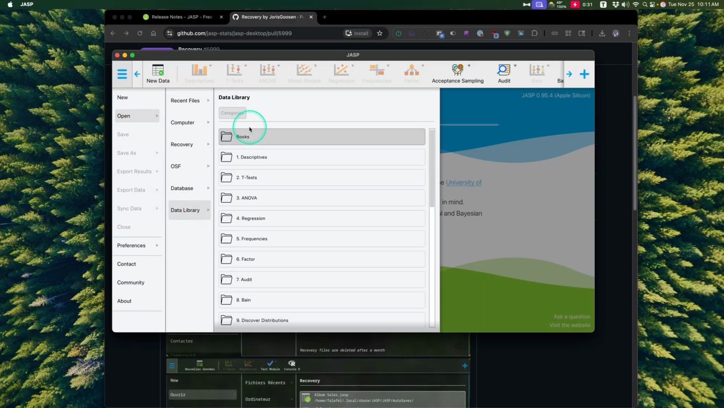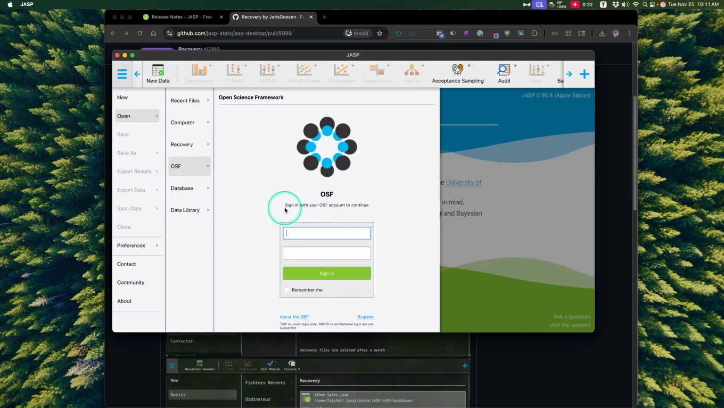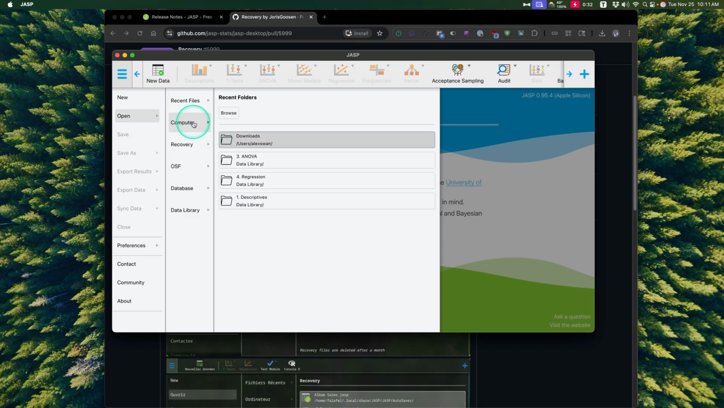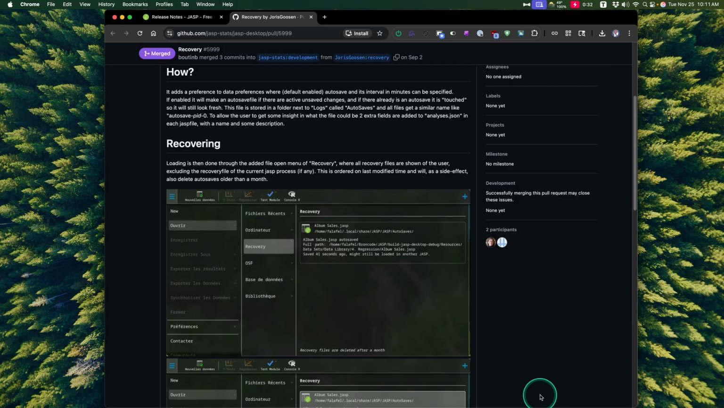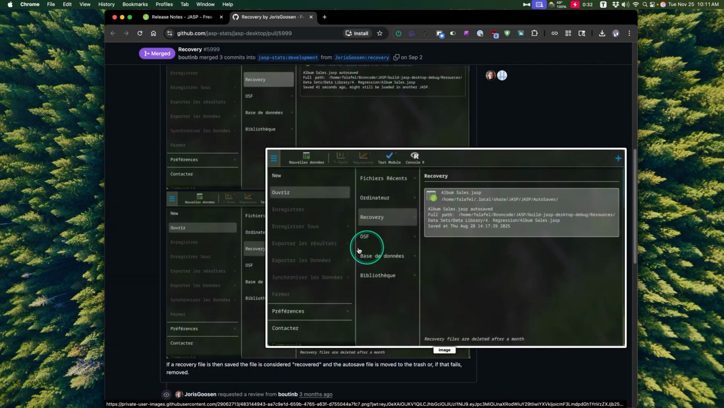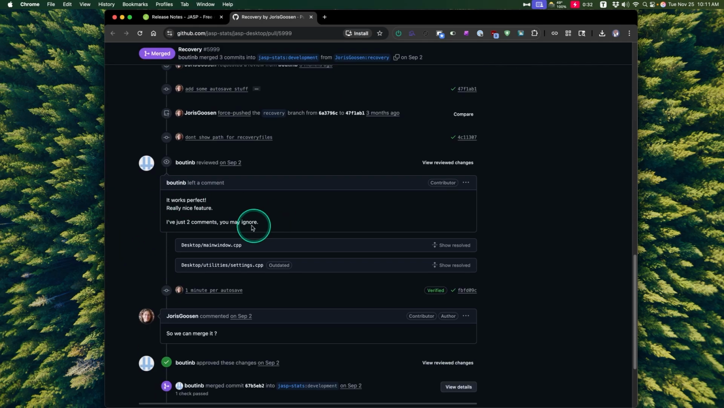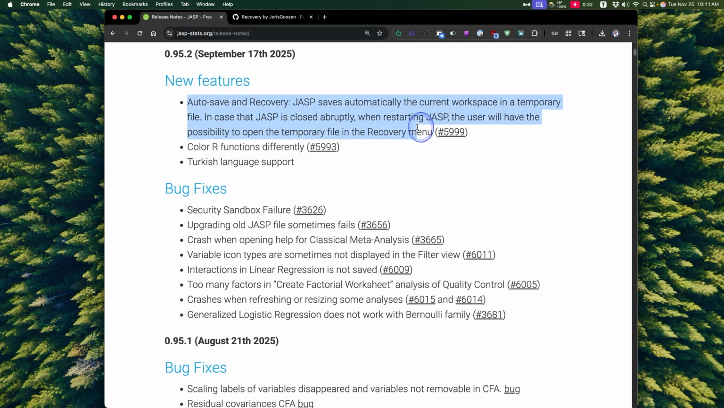It's just added a lot more. So we have data library. You can open up a database. You can directly link your Open Science Framework here, and then you can open up the computer or recent files that I've used in other videos. So here would be the recovery. This is what it would look like, and then you would click on that, and it works perfectly. Really nice feature. So that is the autosave and recovery feature. I think that is invaluable, especially if you're using JASP for large data files and you maybe don't have the strongest computer, with a lot of bootstrapping, maybe a lot of simulation files, etc. You might run into a situation where you could have a crash, and you don't want that.